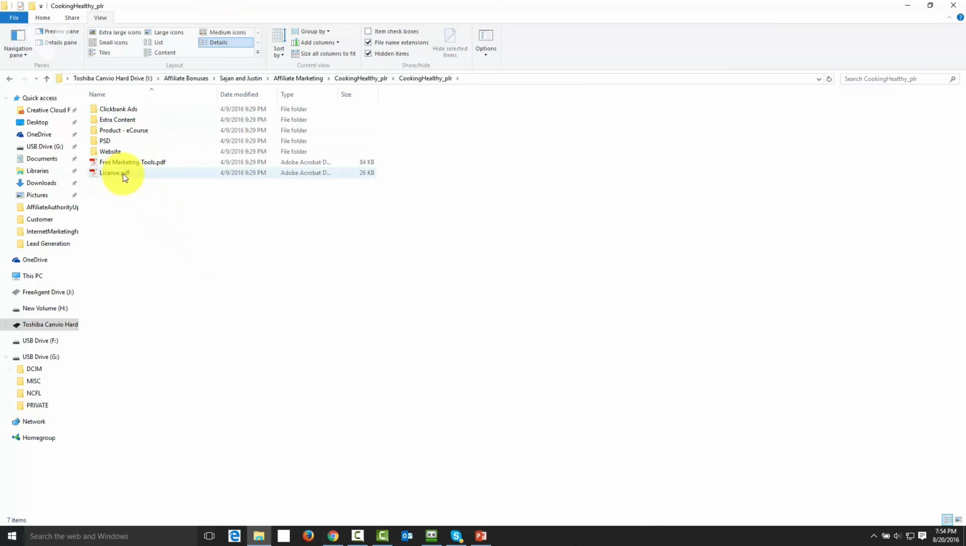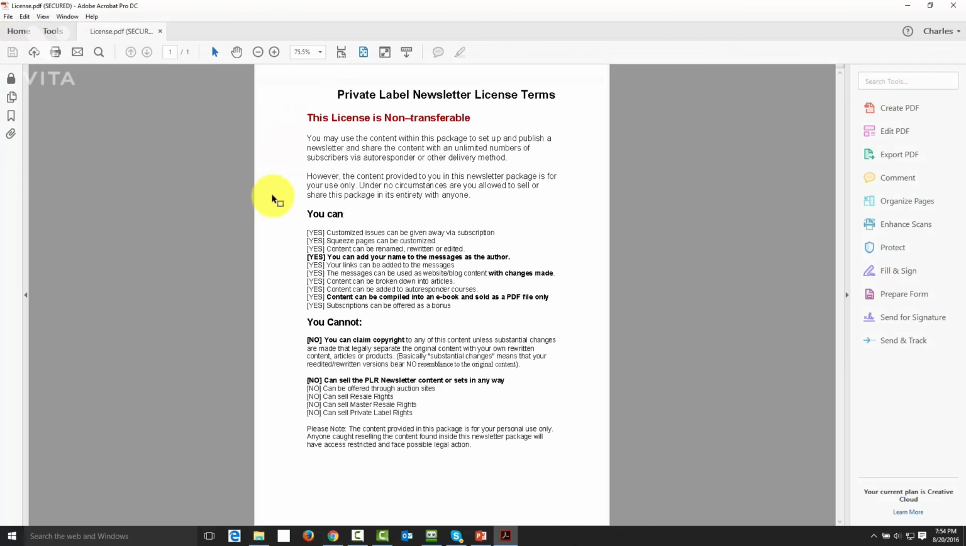And you'll notice here that it has a license. We're going to open up that license right now. Now, this is a one-page agreement. So one of the things you'll notice is that this vendor has said right away that you can't transfer this license. So even if you sell this product or use it as a bonus, you can't transfer the license. You're going to have to define your own.